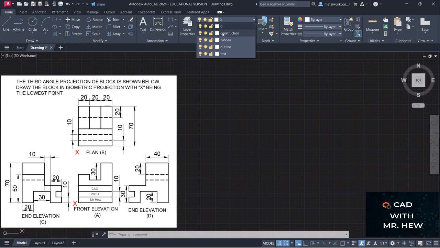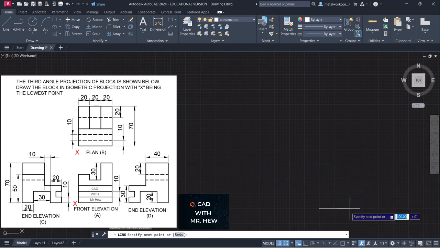We're going to go to construction. The first thing we're going to start with is our baseline. So we're going to go to line, and we're going to draw a line from here to there. Enter.